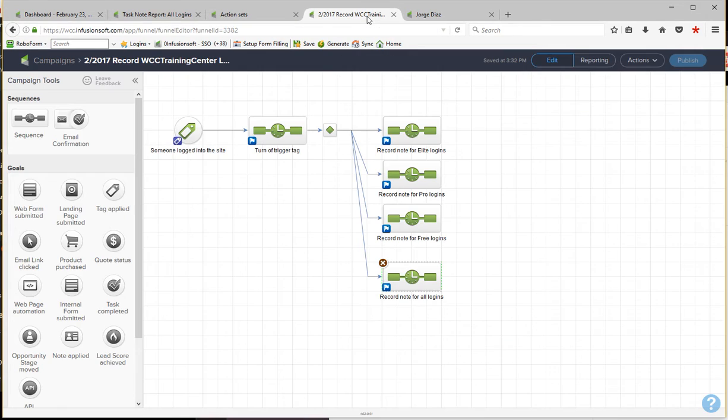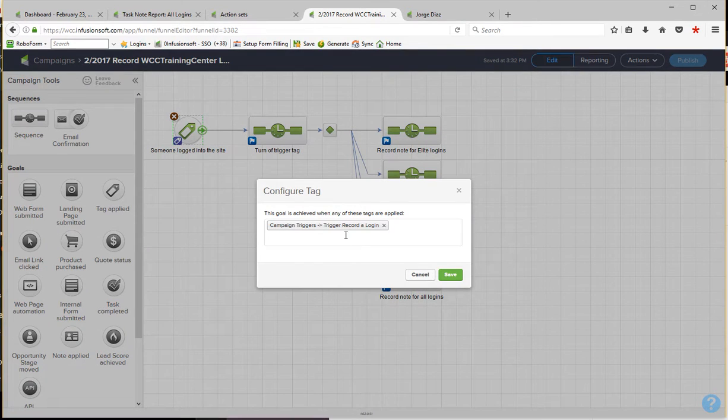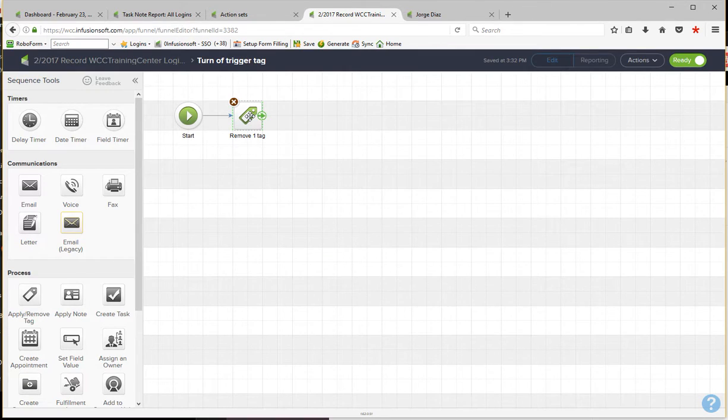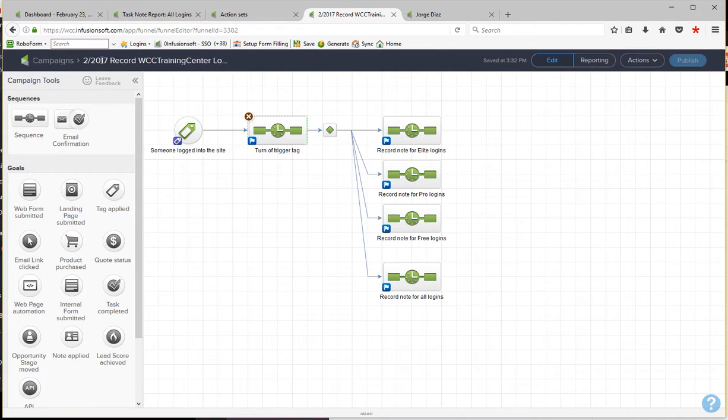Now what I've built is a campaign. It's called Record, and this is the name of their site, WCC Training Center Login. And so this starts whenever someone assigns a contact that tag. This one is set up so that as soon as it's set, it's turned off, and that way the next time they log in, it'll get executed again.